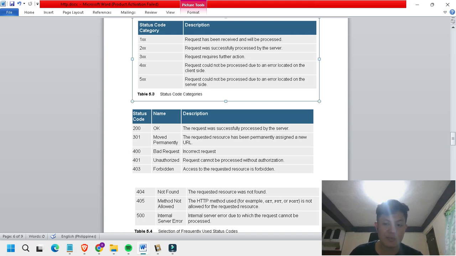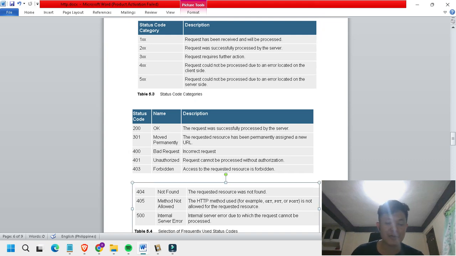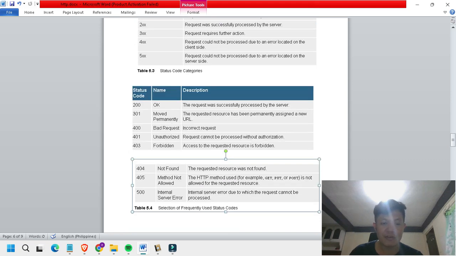So the problem is you actually see this status code when, for example, with 404, the requested resource on that website or domain is not available. Method not allowed means the HTTP method used is not allowed. There is a method that allows us to see what methods are allowed for the server.